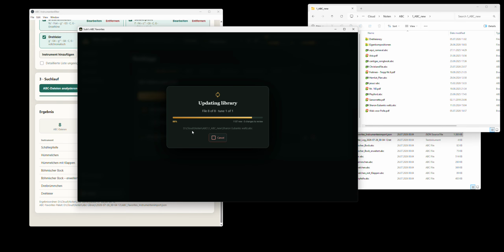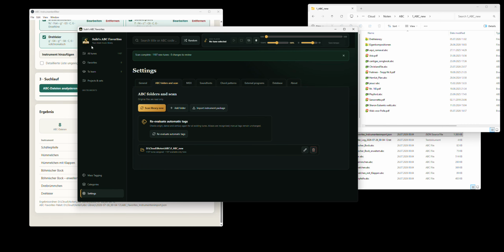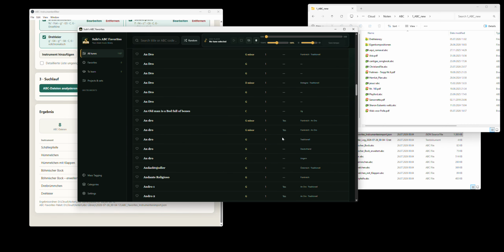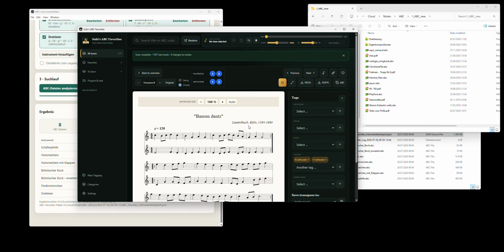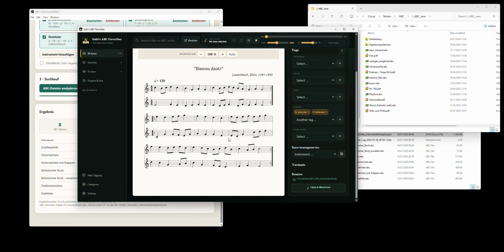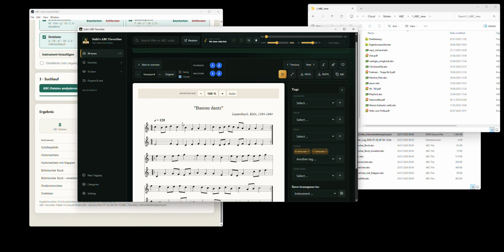I can scan it, and it found a few tunes. Basically the same tunes as here, of course. I can see them, I can play them. Some tags are already found automatically, because Century.